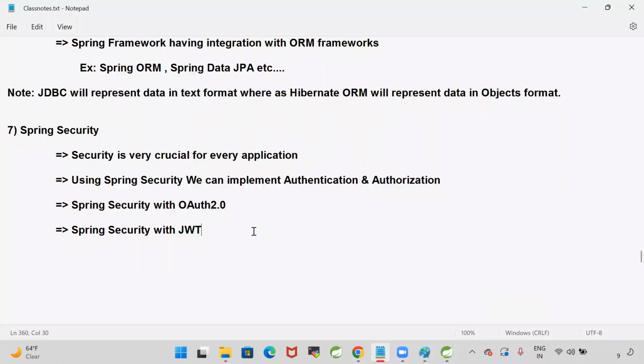So if you want to secure your Spring-based applications, you can use Spring Security with JWT. JWT stands for JSON Web Tokens. Or Spring Security with OAuth 2.0. Using Spring Security, we can implement authentication and authorization. Security is very crucial for every application, so the Spring Security module provides those authentication and authorization implementations.